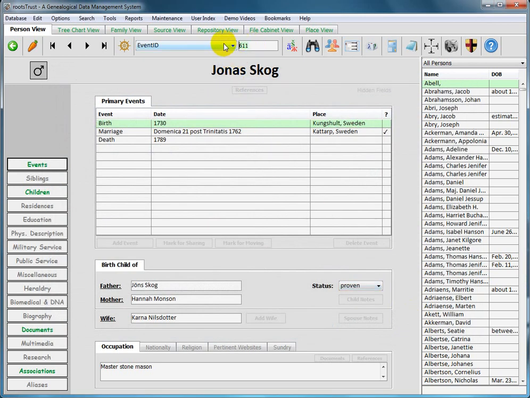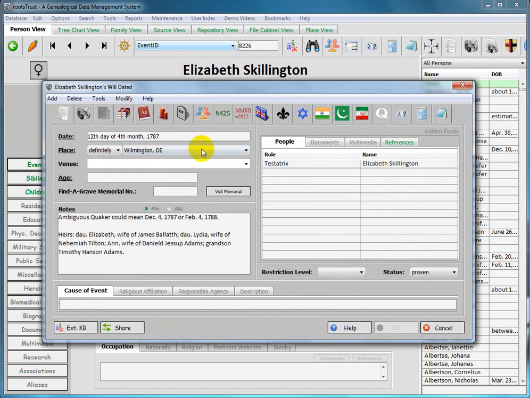I'd like to show you an example. Here's an event date that I entered in the original Quaker format because I didn't know what date it corresponded to. Here in the notes I have: ambiguous Quaker date, could mean December 4th, 1787 or February 4th, 1788.